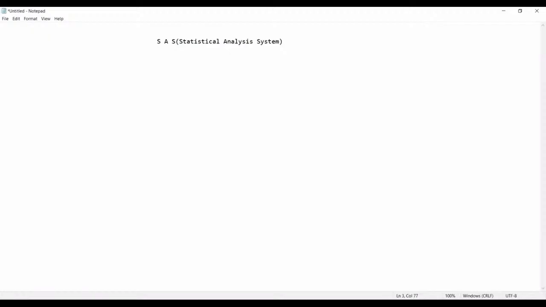This software has been there in the market since very long, from the year 1976. It's a very old one. Previously, people used this SAS software for small types of calculations. Yes, tell me, anyone wants to say something?